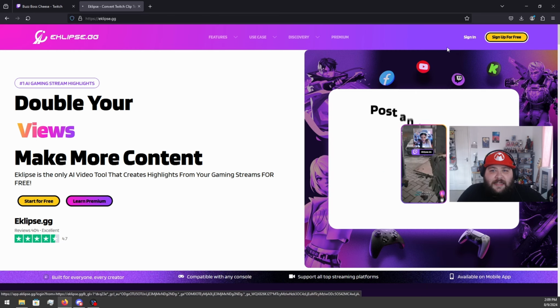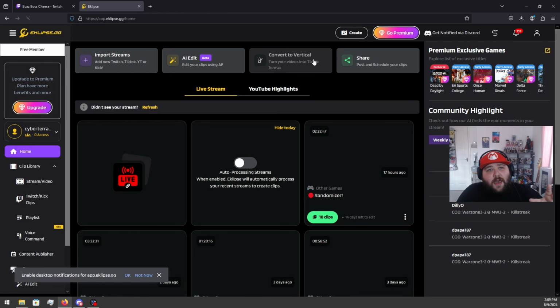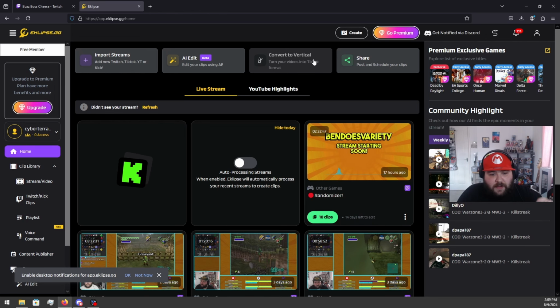So we're going to go ahead and click sign in. Now, mine will automatically sign in because I've signed in before. But when you click that, it'll allow you to log in with TikTok, with Twitch, with Google, with anything you want to log in with. Just choose which one you want to use. It doesn't particularly matter too much.